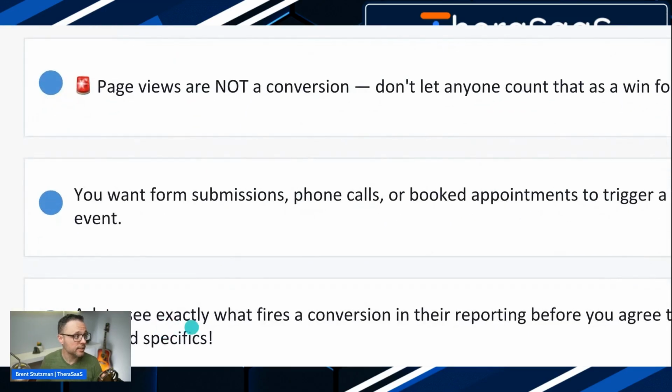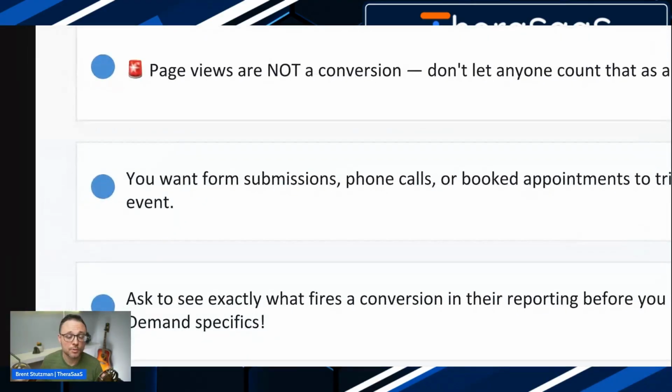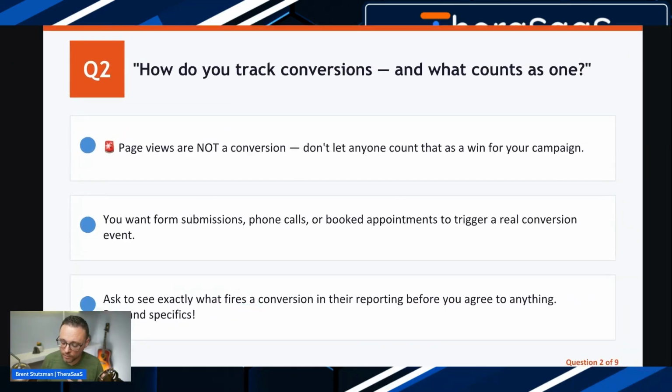And then ask to see what exactly fires a conversion in their reporting before you agree to anything, and demand specifics. So is it a thank you page or a conversion page that somebody lands on after they fill out a form or a calendar? Does that count as the conversion? Does Google Ads fire off a conversion event? TheraSAS will be able to track that conversion, no problem. But this is going to be for your Google Ads manager since they may not have direct access to TheraSAS. So how do you track conversions? Page views are not conversions.